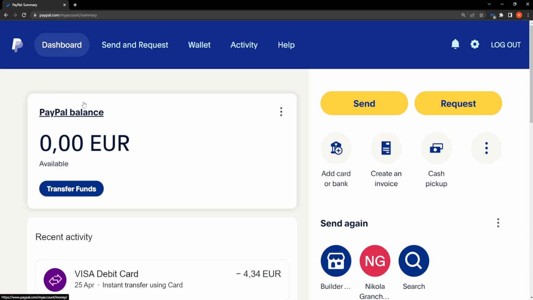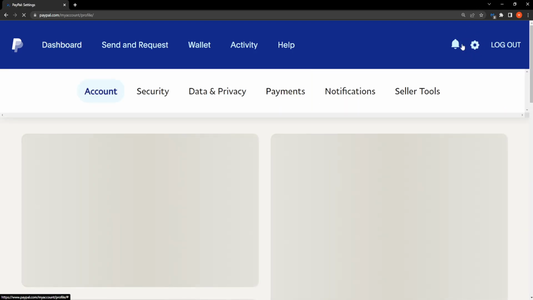A very simple explanation of how you can receive money on PayPal. So if you want to receive money on PayPal, all we have to do is log in to your PayPal account, and then we click on the cogwheel right here at the top right corner.